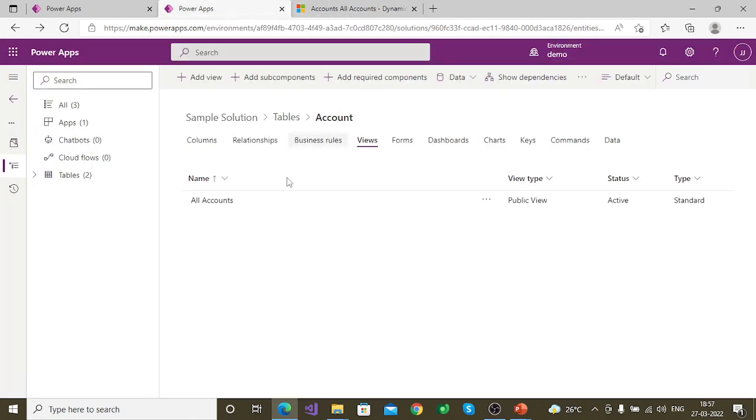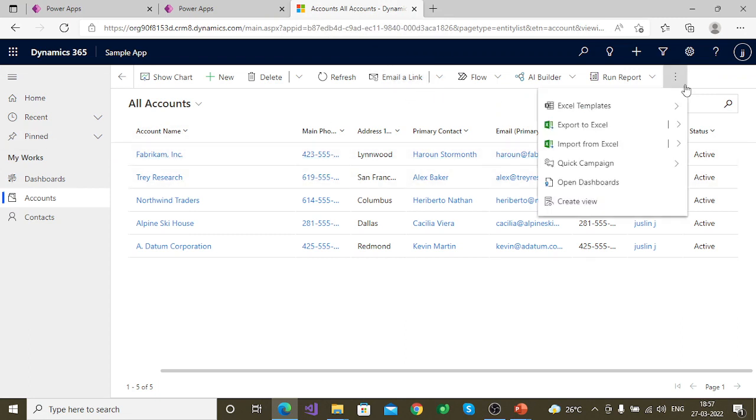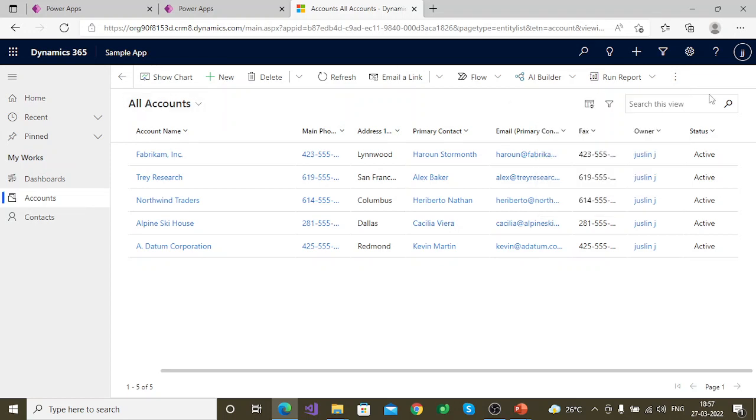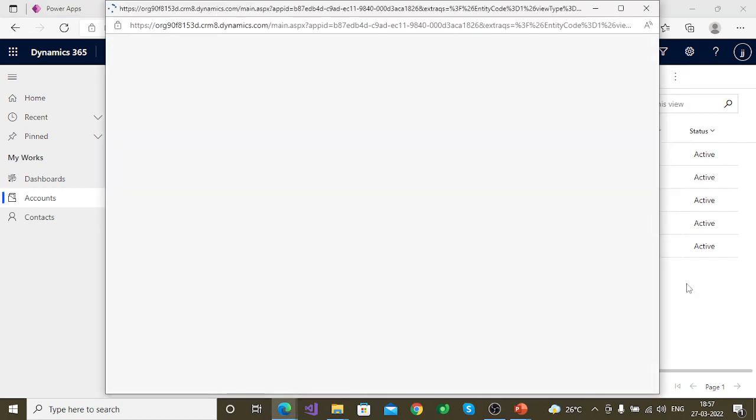Next thing I need to show you is how to create a personal view. For creating a personal view, you can go here and go to accounts, click on these three dots, and then click on this button, create view. If you click on that, it will basically open an advanced find.